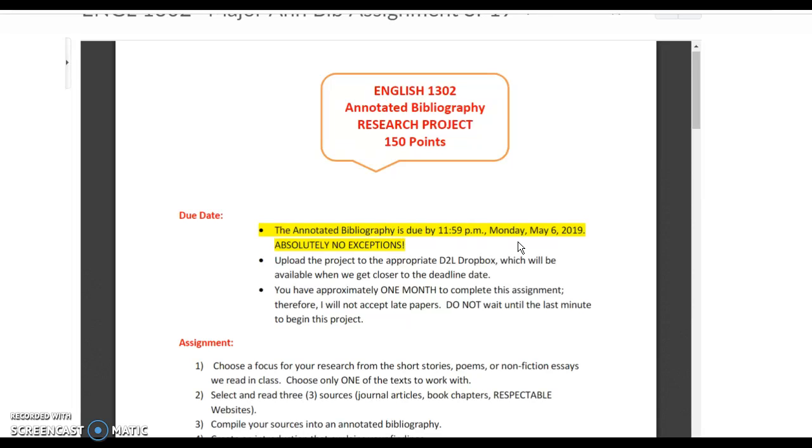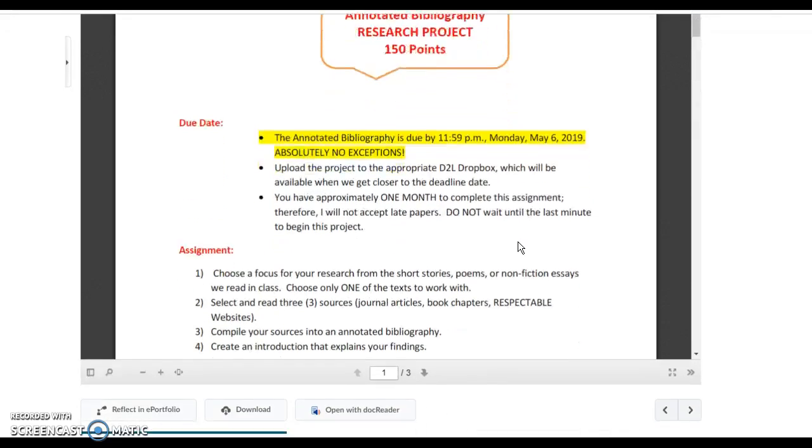Because I'm giving this assignment to you a month in advance, I'm not going to accept any late assignments. I strongly urge you not to wait until the last minute to begin this project. You will be in big trouble if you do. Trust me, I've had a lot of students tell me that they wished that they hadn't waited. You do not want to wait until the night before to do this project. Like I said, you have so much time to get this done. Again, you've got about 4 weeks. So just not going to accept late papers.